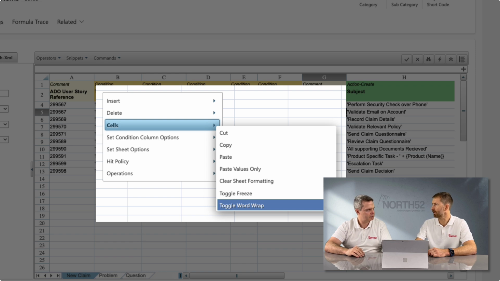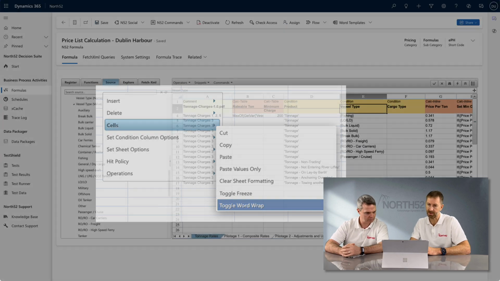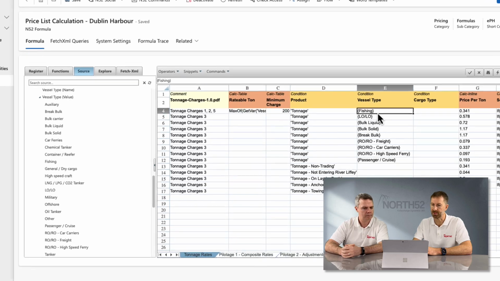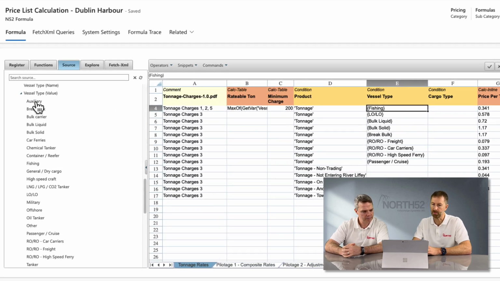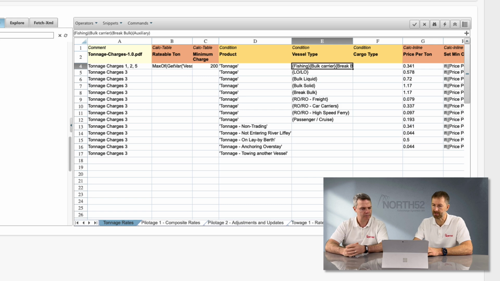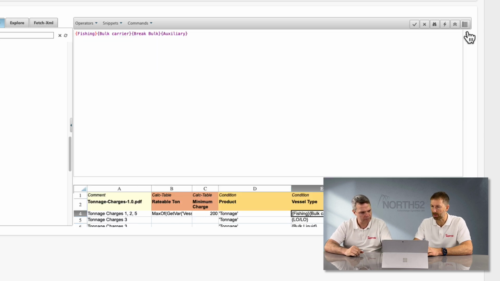This is really useful for comments, but the best use is when you have conditions that could match one or more values in a choice column. Let's look at this example of where we need to match on the vessel type and we want to add additional types to match on. You can put them in the condition column, one after the other like this, and the list of matching conditions expands beyond the column width. Or we can do a little formatting by adding a line break between the options.